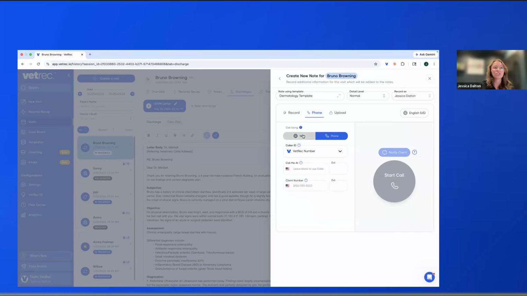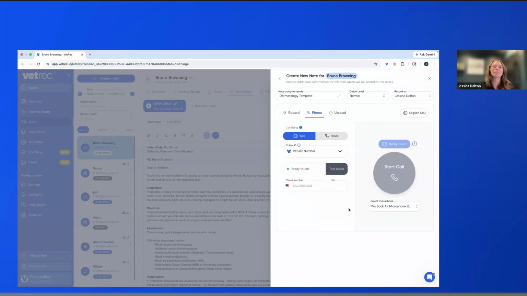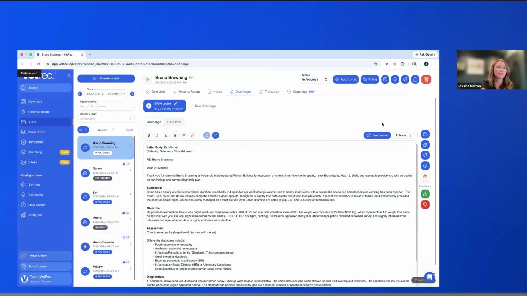The other option is to actually call through the website itself. So if you're sitting at your computer and maybe it's a computer that doesn't have a phone, but the computer has a microphone, you can call through the computer. And again, that rec number or hospital number is what the owner will see. And then you would just put in the client's number and start call and it would still go through the recording process for the owner. And you would be able to get a summary, a client communication summary, as soon as you're done with that.